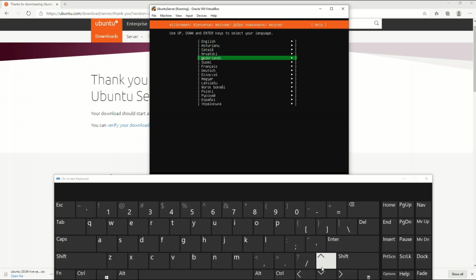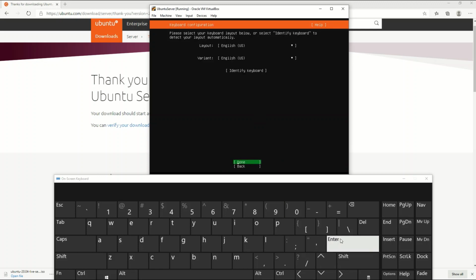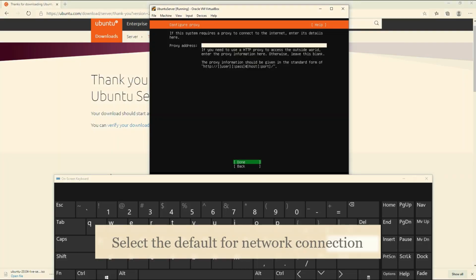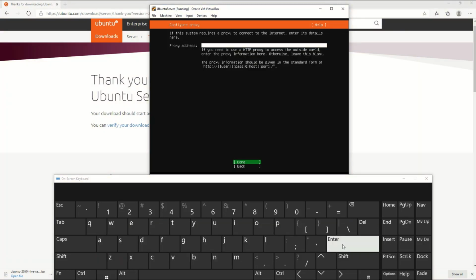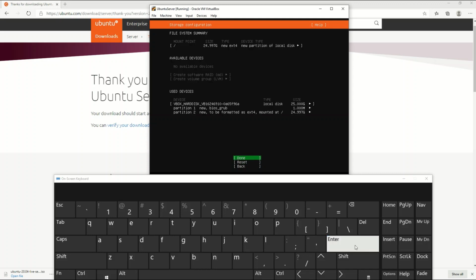So you can't use mouse here, you have to use the arrow keys to navigate up and down. And then once you have selected, you click on enter, and then I'm going to continue without updating. And the keyboard layout, that's the keyboard layout I want to use. I'm going to click enter. I'm not going to use a proxy. Click enter, and I'm going to use the entire disk. Yes, then enter. I'm okay with that configuration.